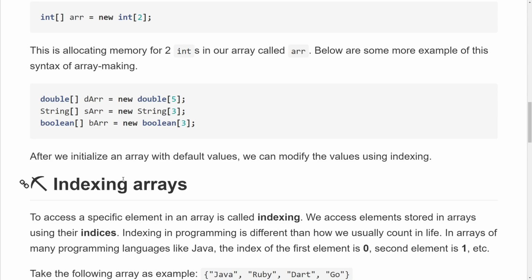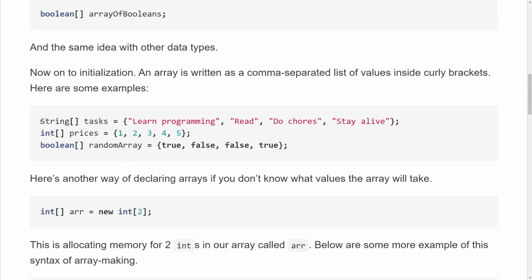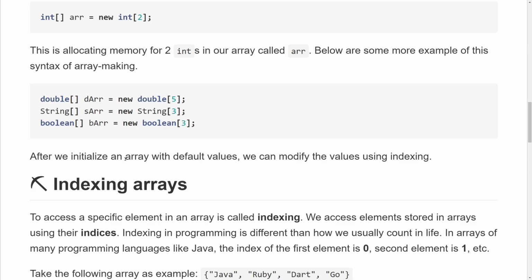After we initialize an array with default values, we can actually modify the values using indexing. The way we make arrays in here, there are actually default values inserted into these arrays. For instance, when we make this int array, it will actually be an array of 2 numbers, and both numbers will be 0. So we can modify these values using indexing. We can also do the same to arrays we make like this. We can make this, for example, false, or we can make this 7, or we can make this hello world. We can do this using indexing.